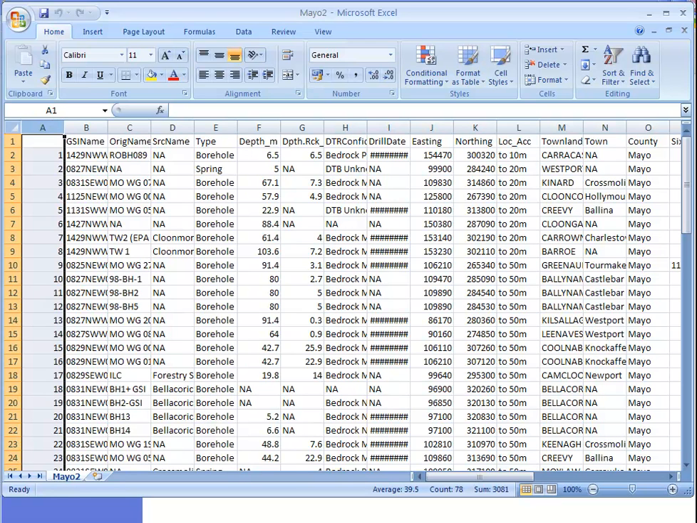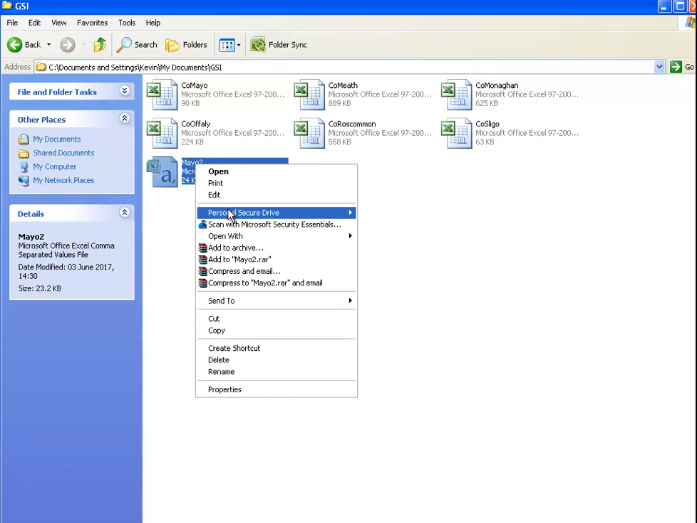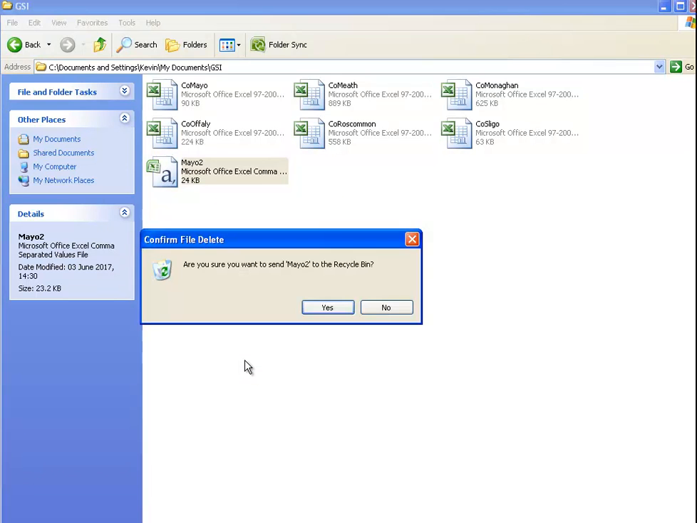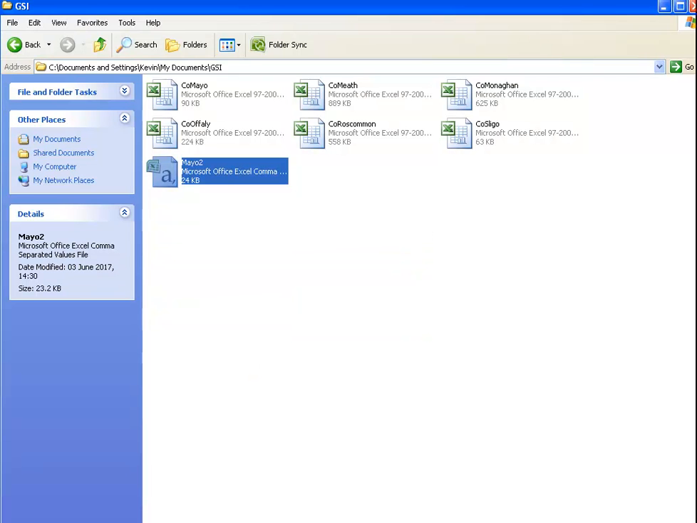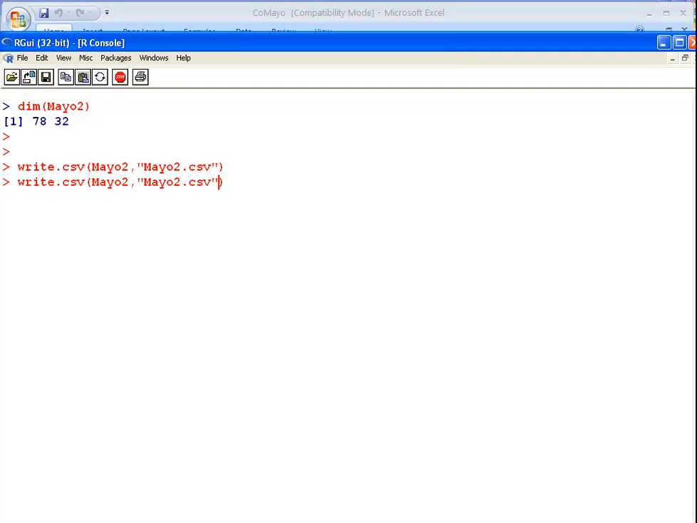So I'm just going to try this again. I'm just going to delete that. Those row names don't really cause a problem. But what I want to do is see if I can write the file without those row names. So row names equals false.